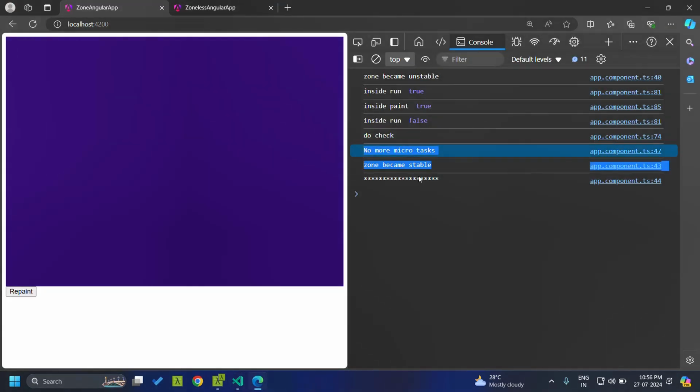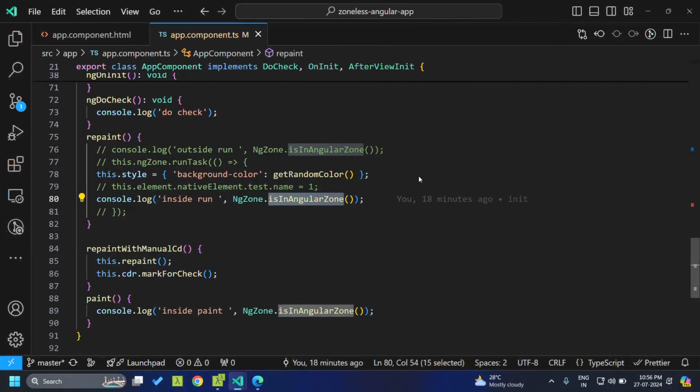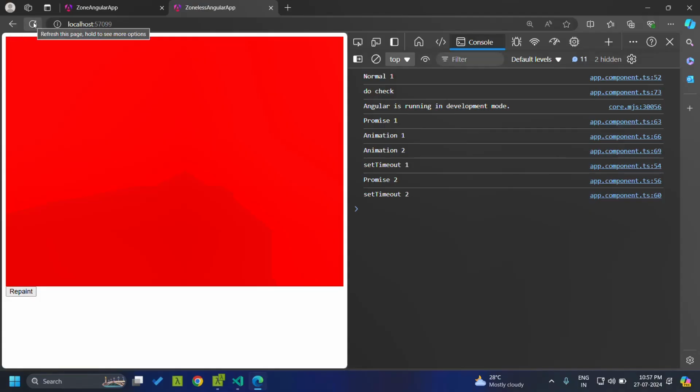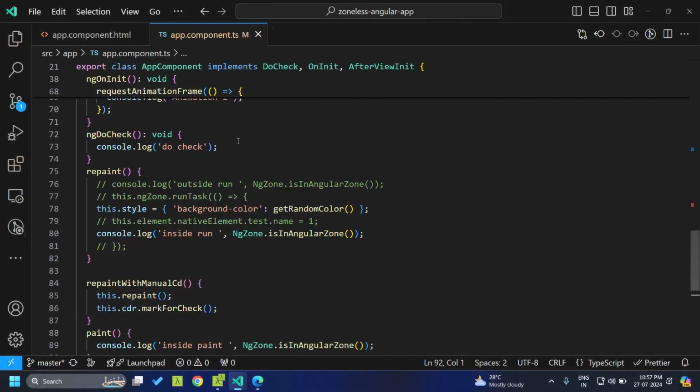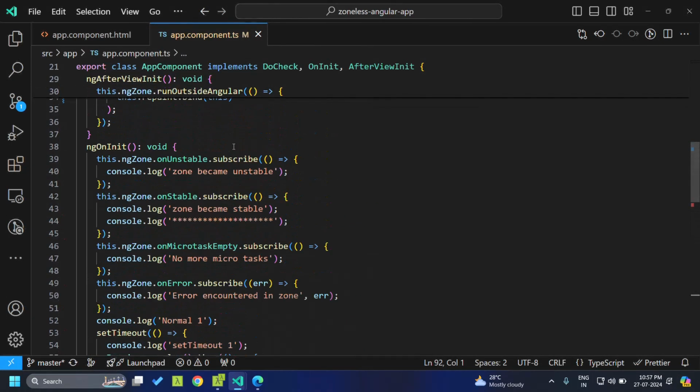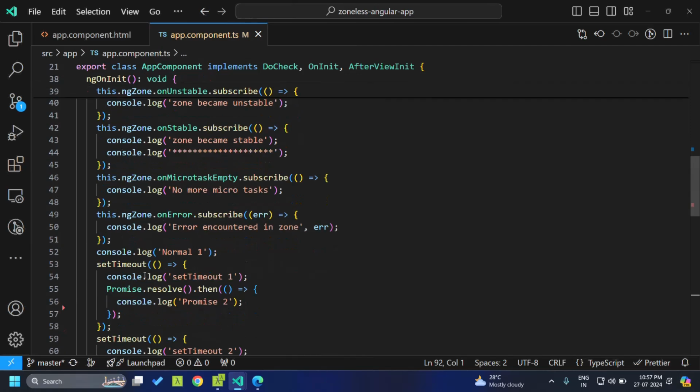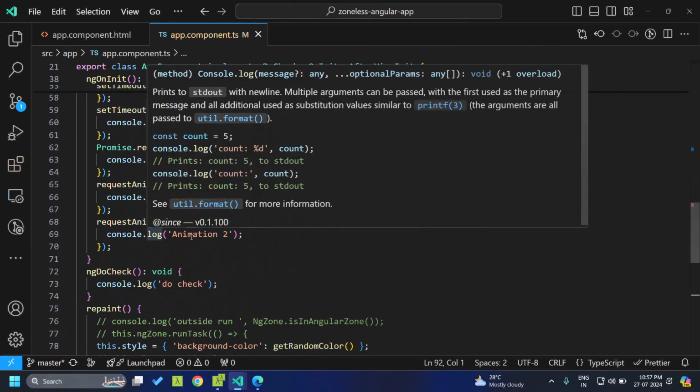Now let's see what happens in the same application when we turn off ZoneJS. Let's go to the zoneless Angular application and refresh it. Now you can see that for the normal console messages displayed within the Angular ngOnInit, after that a change detection is executed once the ngOnInit is completed.